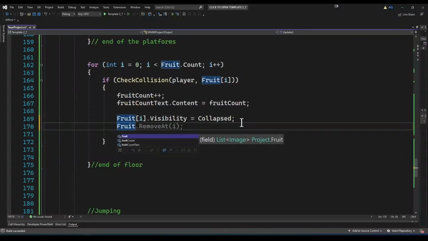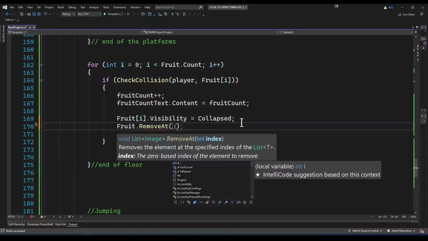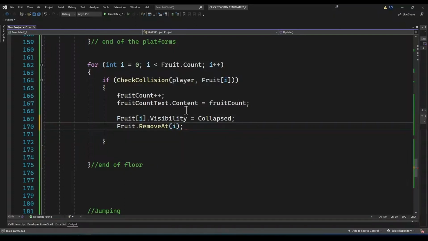So to do that, I can go into my fruit list and I can remove anything in it. I'm going to say remove at. And what remove at does is wherever it is, whatever index, so if it's 0, if it's 5, whatever fruit it is, we take it out of the list. In this case, we don't know which fruit it is. We just want whatever one we've collided with. So I'm going to use I.